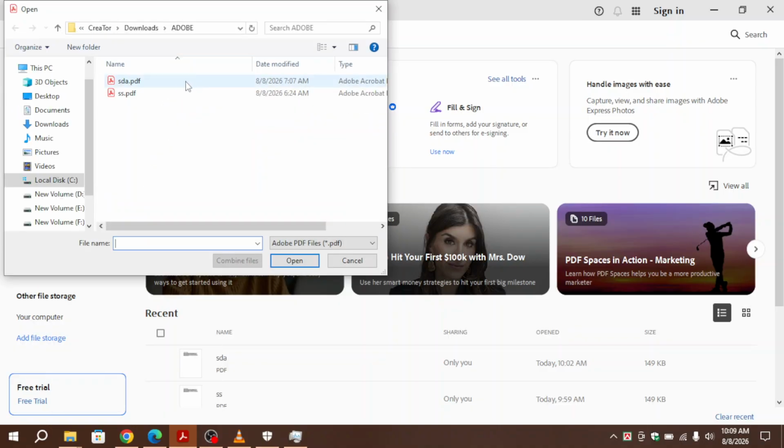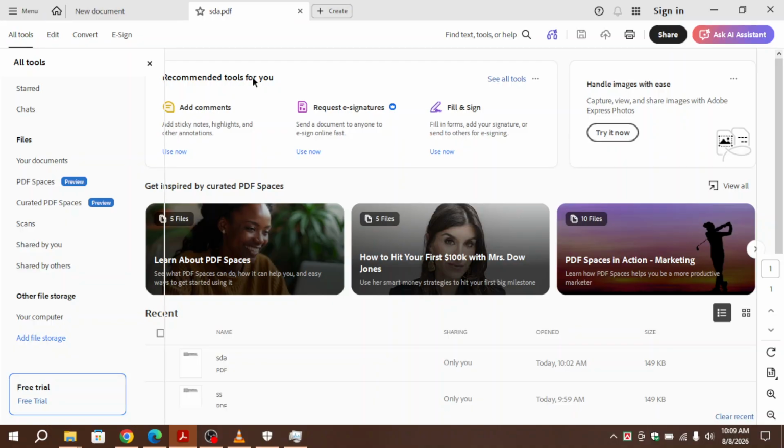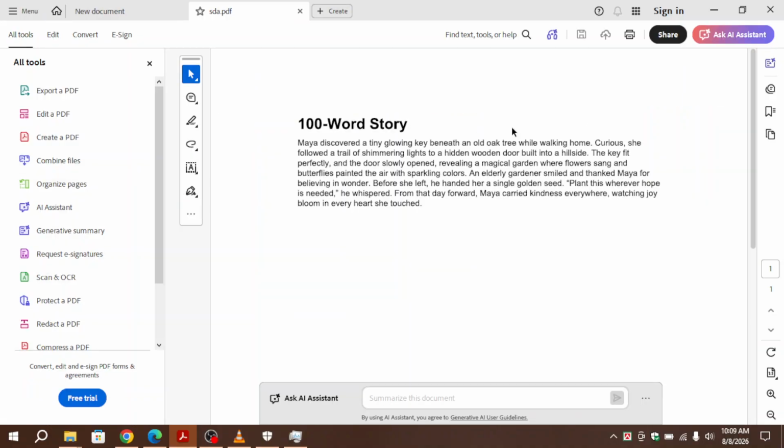If only one file displays a blank screen, the original PDF may be damaged or incomplete. Testing another file helps identify whether the issue is with Acrobat or the document itself.